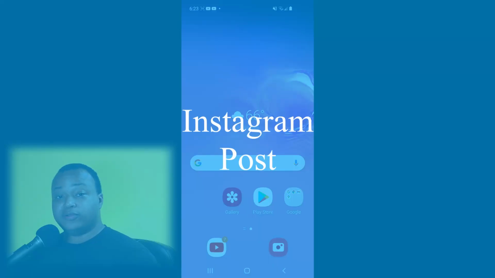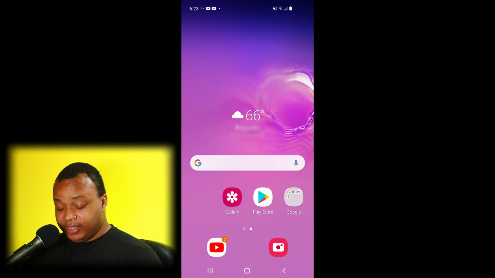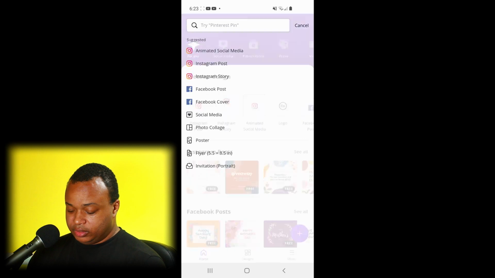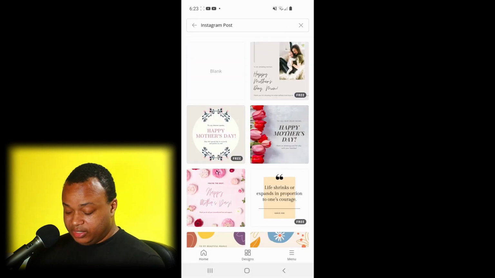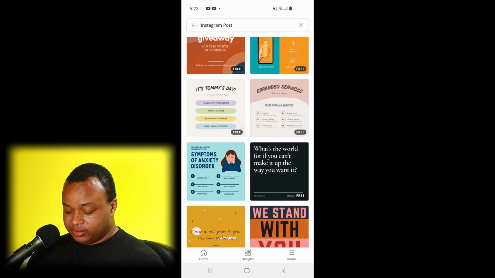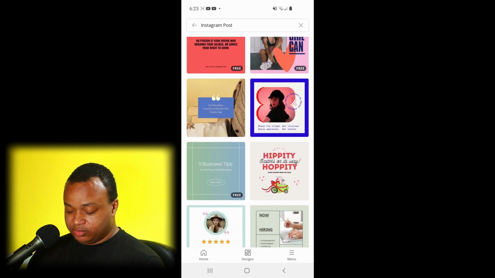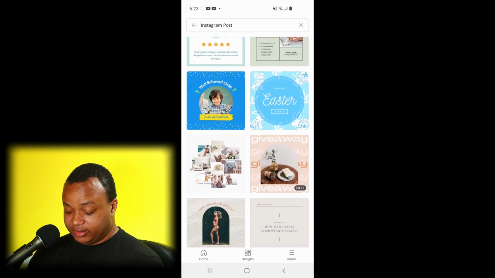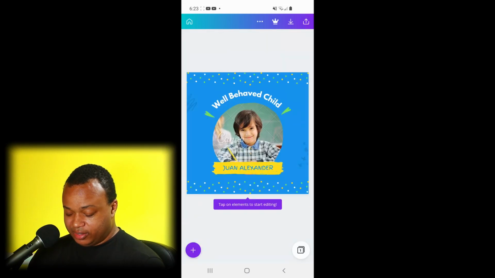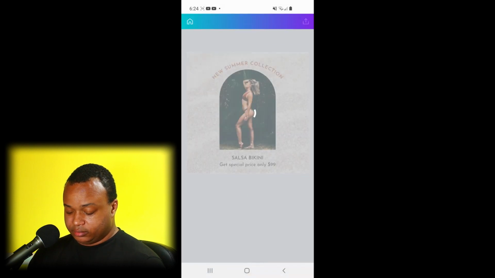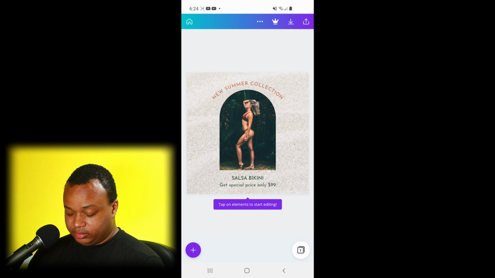Now we're going to use our phone to create an Instagram post and post that on my Instagram, which is going to be linked below. All right, so let's go to here, and you can type in Instagram post. So let's do that. And I think we want to use one of these templates so we can make the best. Let's scroll through and see what template we can find that's going to be pretty cool here. All right, the well-behaved child. Oh, that's one that you have to pay for. Let's go back. This one. New summer collection. All right.